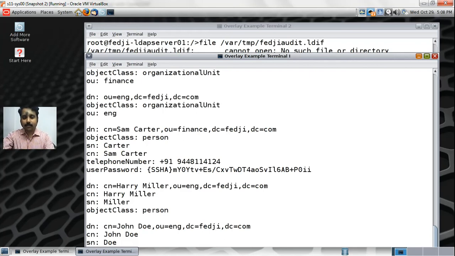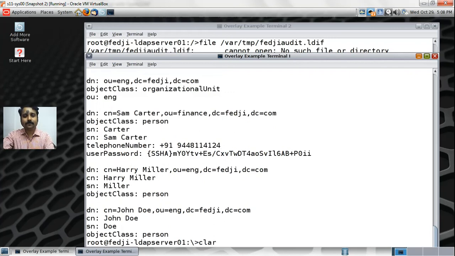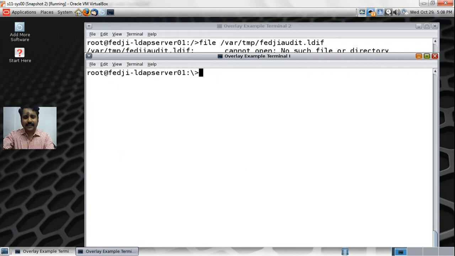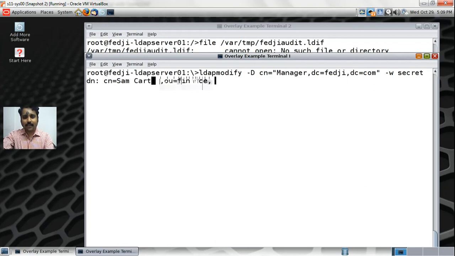So Sam Carter is in finance. Let's clear the screen and then specify ldapmodify -D cn=manager,dc=fetg,dc=com -w secret, and then I specify I want to modify Sam Carter, who is in the OU finance branch of dc=fetg,dc=com. Now what do you want?